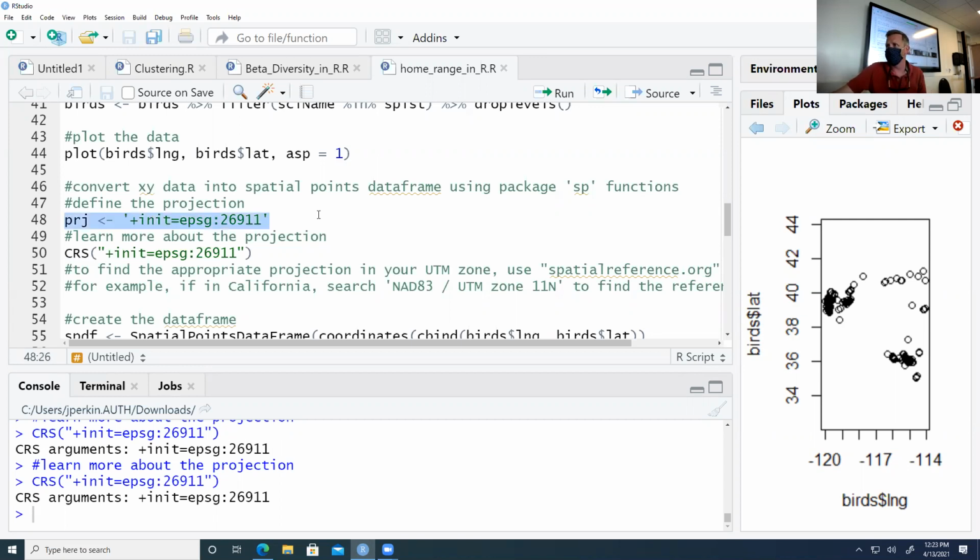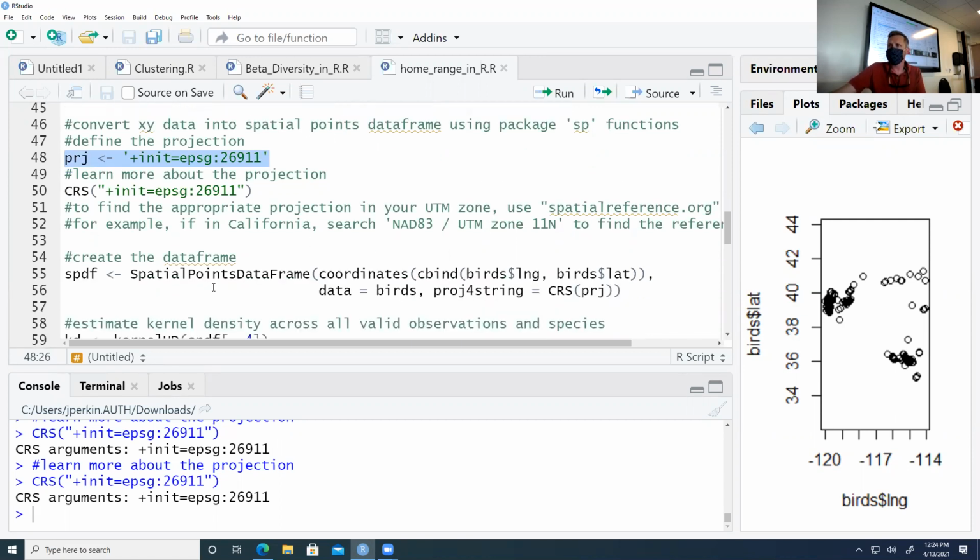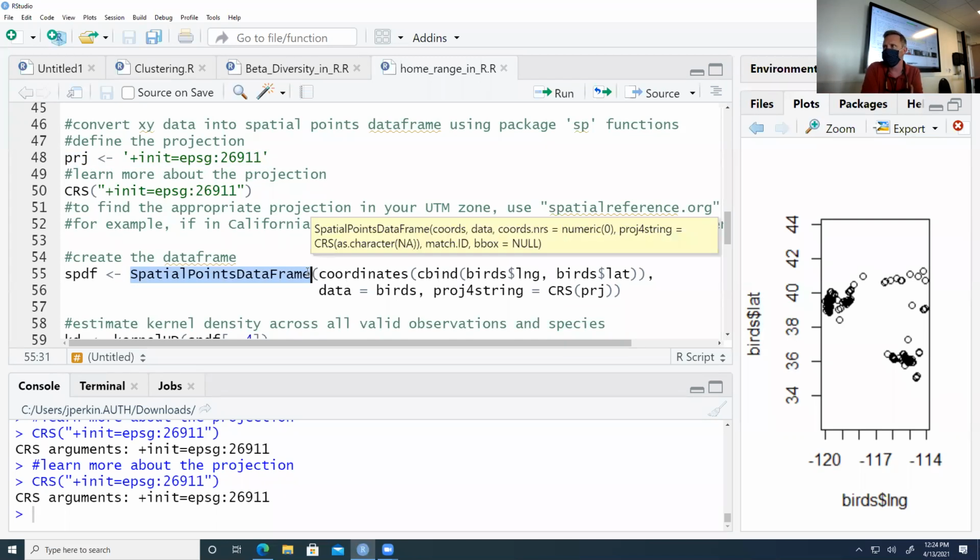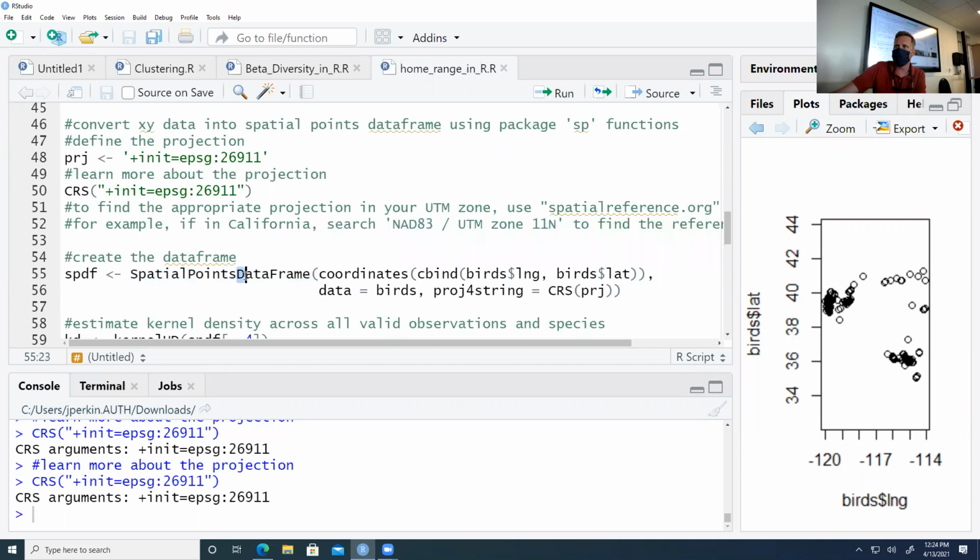It's a source of a lot of heartache for those that are new to dealing with spatial data. But once you are able to define your projection, then creating a spatial points data frame, like this complex data frame that we're dealing with here that Alex was talking about earlier, the function is called SpatialPointsDataFrame. And notice the function uses camel caps to identify those different words.